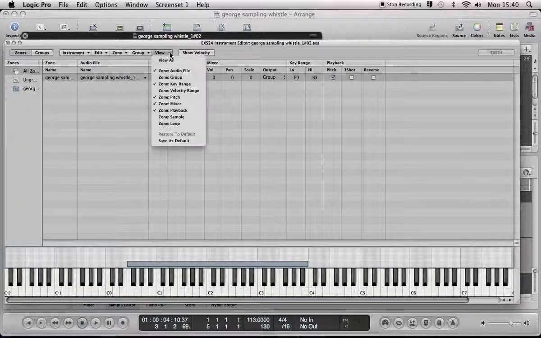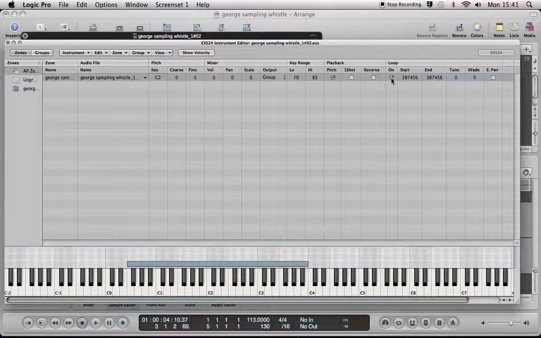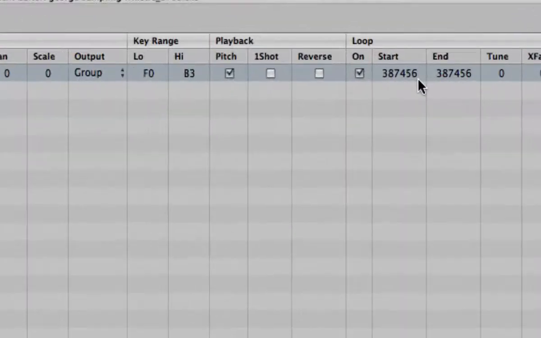So what I'm going to do is go View, and go Loop. Let me show you that again. Hit View, click Loop On. Now at this point, you need to click On, and these huge numbers here appear, 387,456. Not very useful to me. So at the moment, it tells me it's looping, and at exactly the same point.